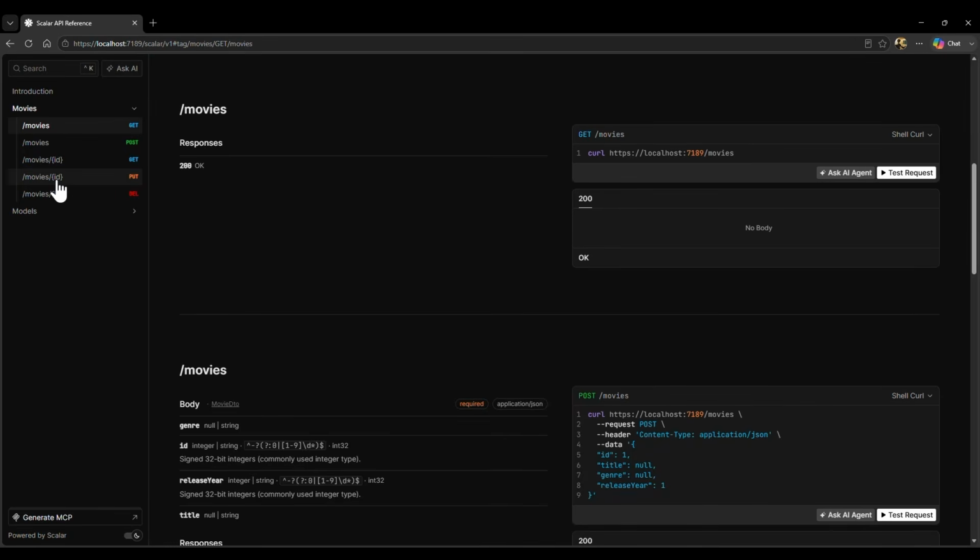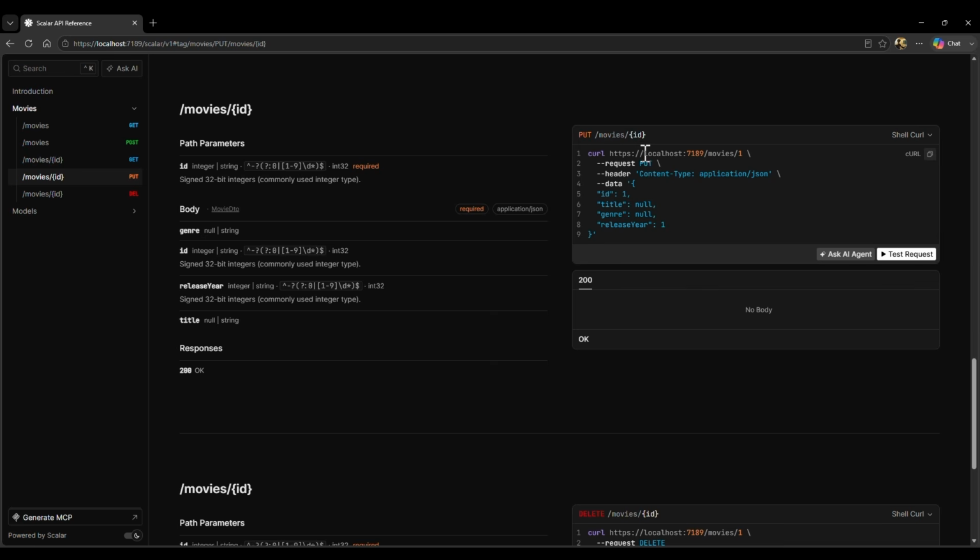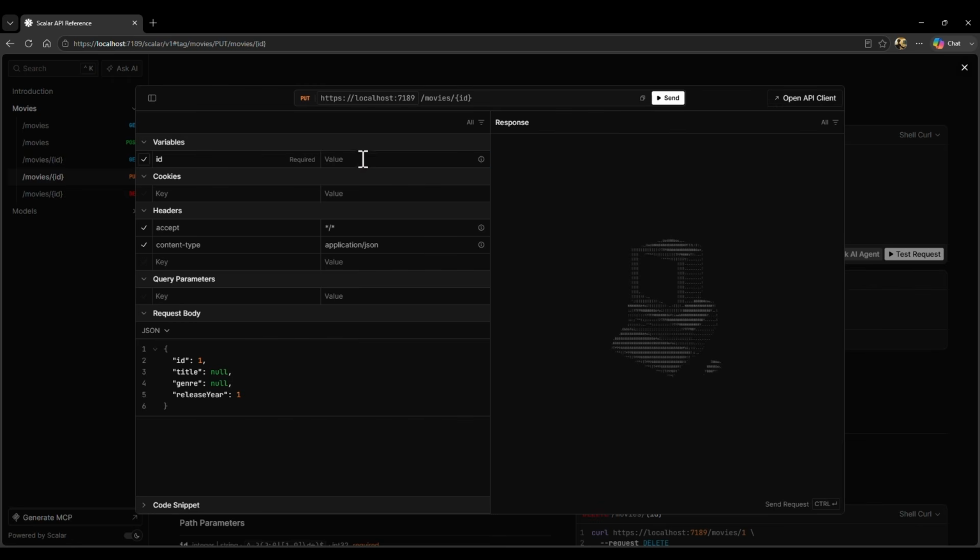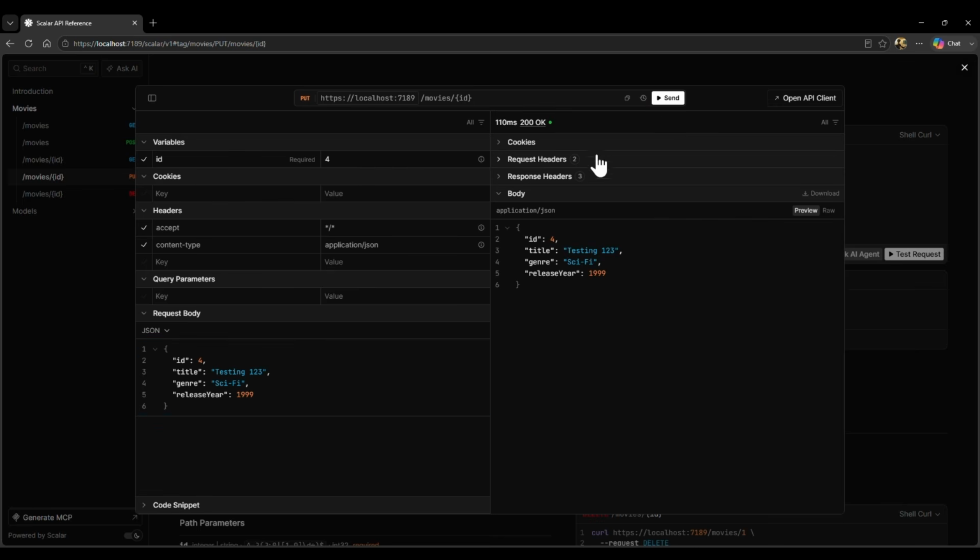Then we have our put or update movie endpoint. It takes an ID and a movie DTO. If all goes well, we get a 200 OK and the updated movie is returned. If we try to update a movie that does not exist, we get a 404 not found. When we try to update an existing movie but have a different ID in the DTO, it will update the movie whose ID matches the ID argument we passed. You may want to change your logic here in the handler if you like.